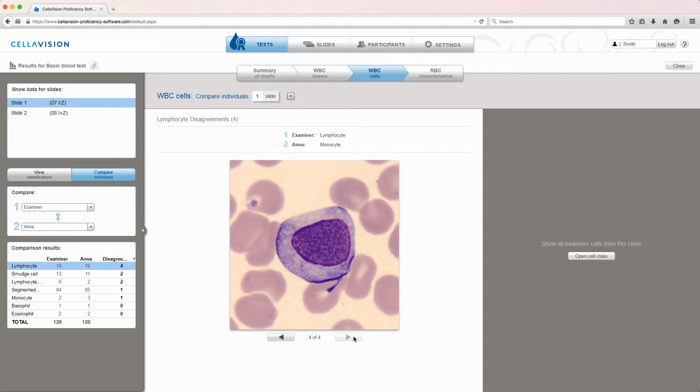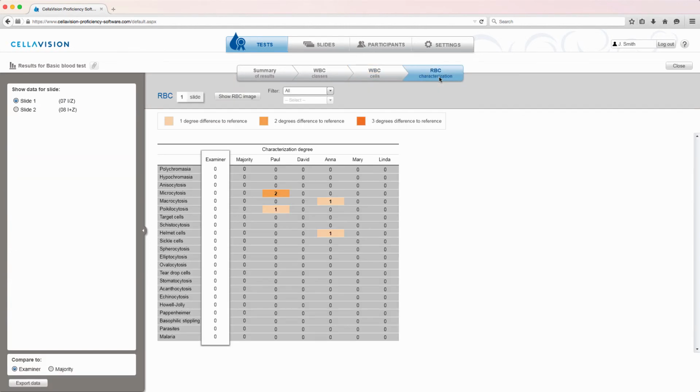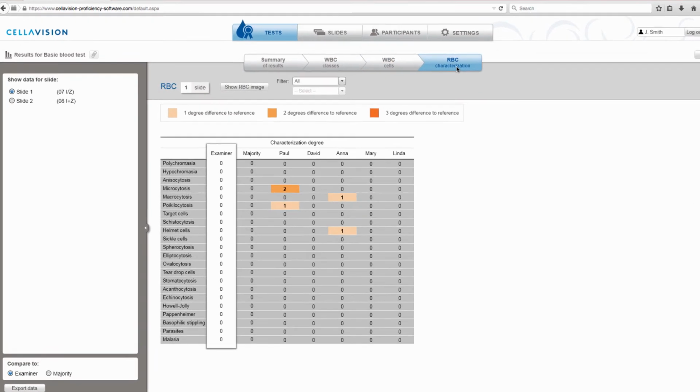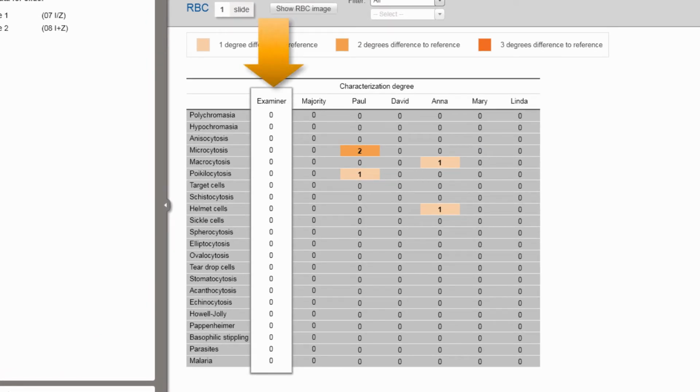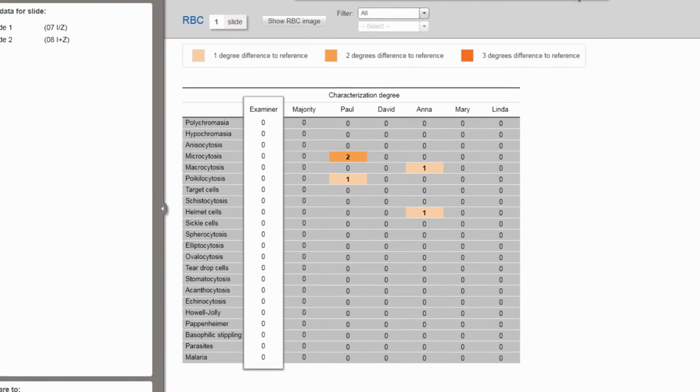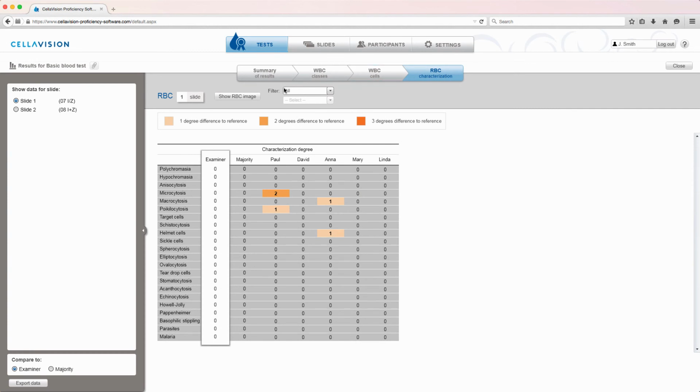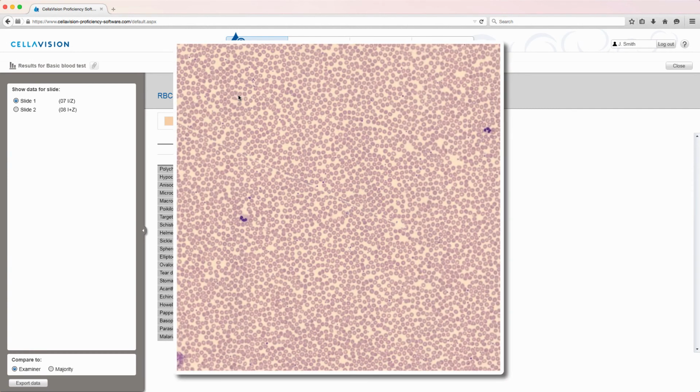If the test contains slides with red blood cell images, you can click on the RBC Characterization tab to see the RBC results. The table you see in the main view shows the examiner, majority, and participant characterization grades for the different morphologies. Cells with an orange background color indicate where the characterization differs from the reference. The stronger the orange color, the greater the deviation, and the more orange cells in the table in general, the greater the overall deviation to the reference characterization. You can always bring up the RBC image to remind yourself of what the red blood cells looked like for that slide.